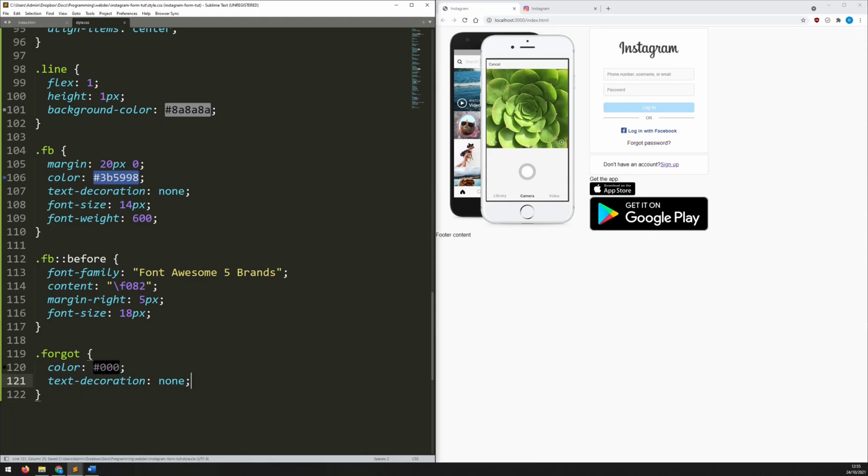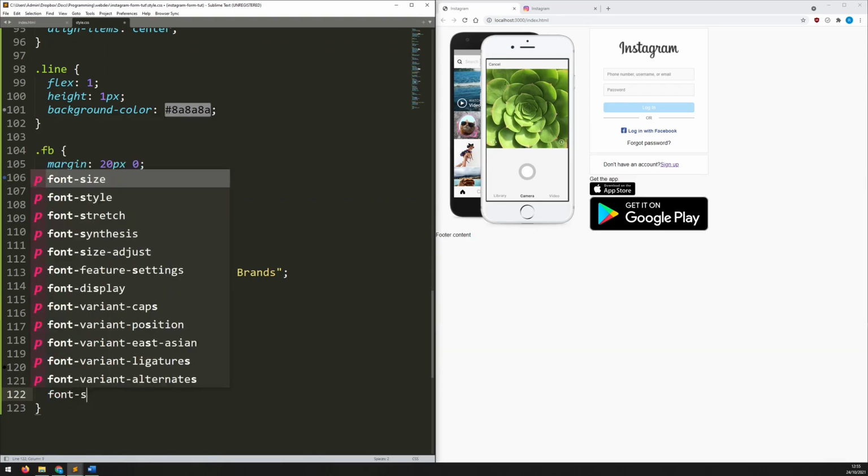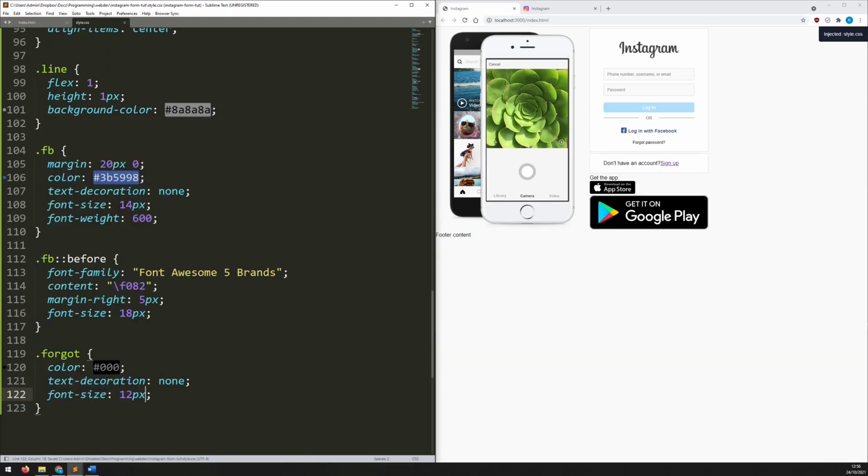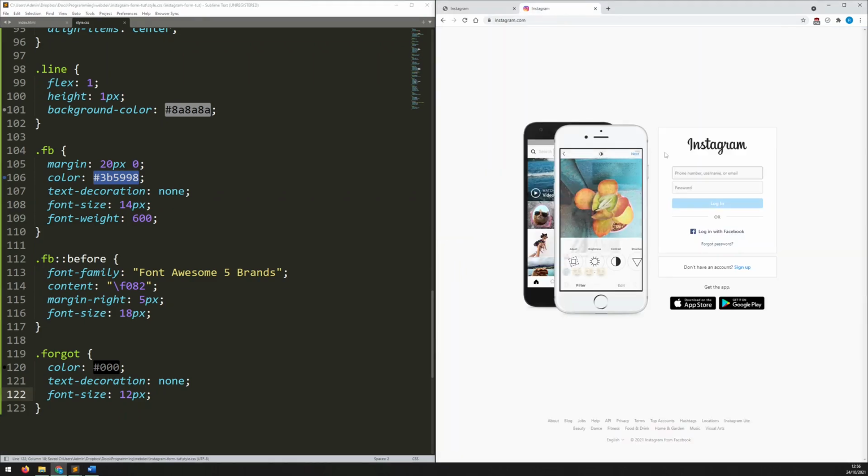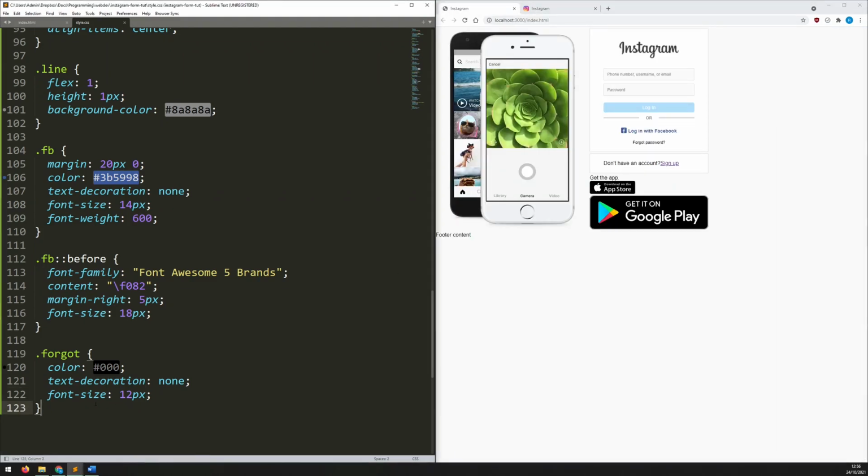And this should be quite a bit smaller actually. So font size, let's go with 12 pixels. Yeah, that's better. So on the actual website, that font is quite a bit smaller than the rest of the fonts. Okay, and that's it. So that's that panel pretty much finished. Now I can move on to the other two.